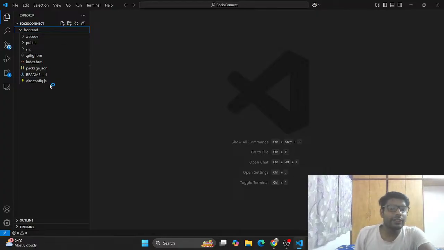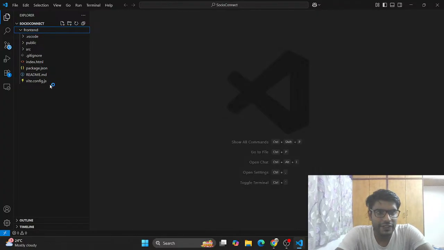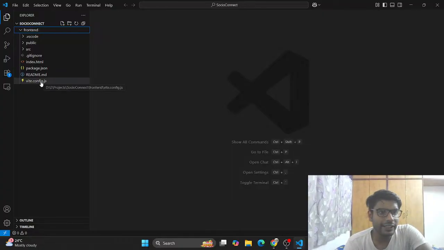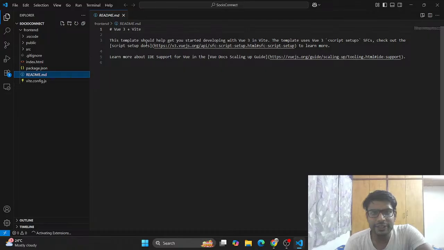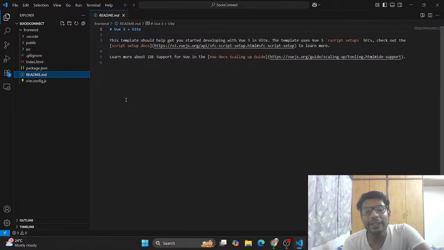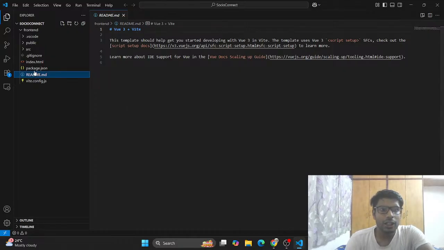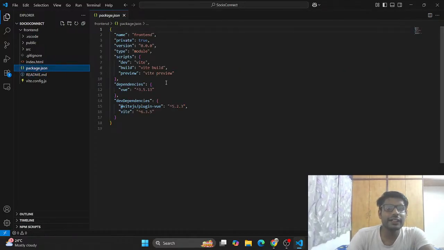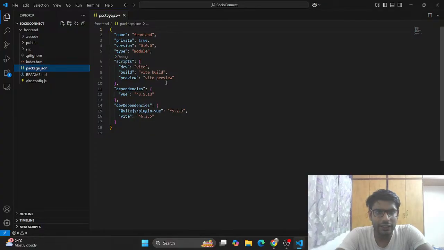So let me clear all those things. Vite configuration. So it is setting the configuration using Vite for our React application. Readme.md, where we write about the readme structure, what it contains, what it should do. We will make a documentation part in the readme.md content. Package.json, it contains the packages and the different dependencies it has.